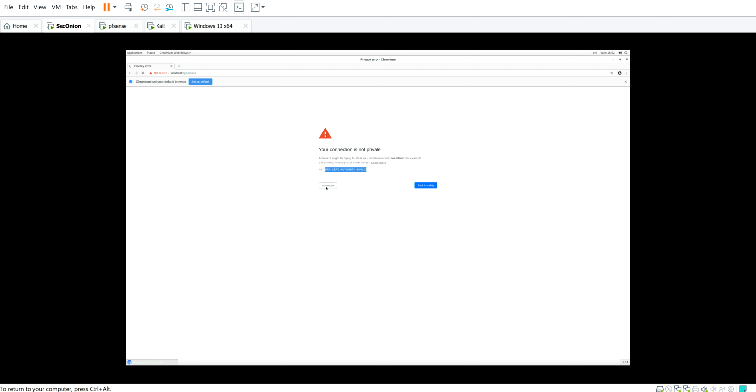It's saying the connection is not private. I agree with that. Advanced, proceed to localhost. It's unsafe. And in Security Onion, put that credential you created. I created 001 and the password was the same. Login. It should give you a Kibana homepage. Here we are, guys. It's coming up. So congratulations.